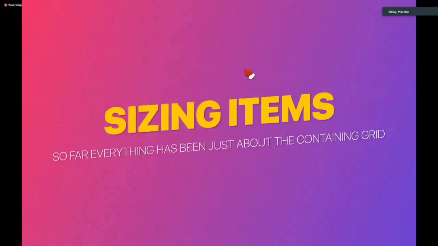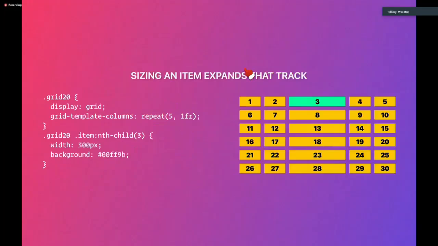Let's talk about sizing items. I think that this is, along with the grid template columns, a pretty important piece of CSS Grid other than initially defining the layout. I'm not going to get to absolutely everything that CSS Grid has to offer just because of time constraints. You can obviously take my course as well. So if you actually size a specific item, here I've sized item number 3 as 300 pixels wide, it's going to expand that entire track, which is not necessarily what we want because it brings everything in that row or that column along for the ride.